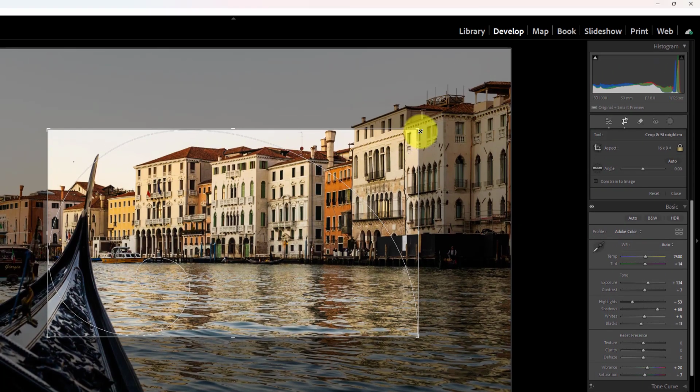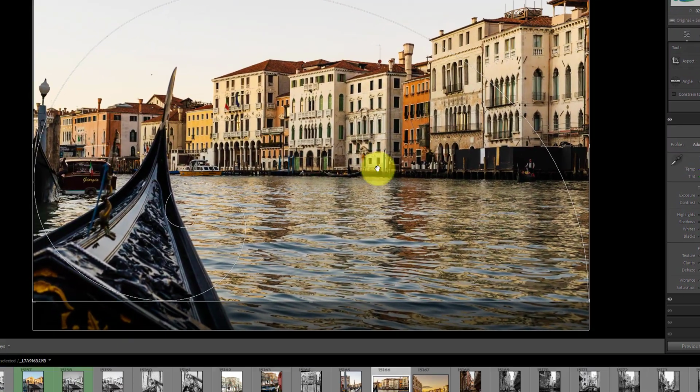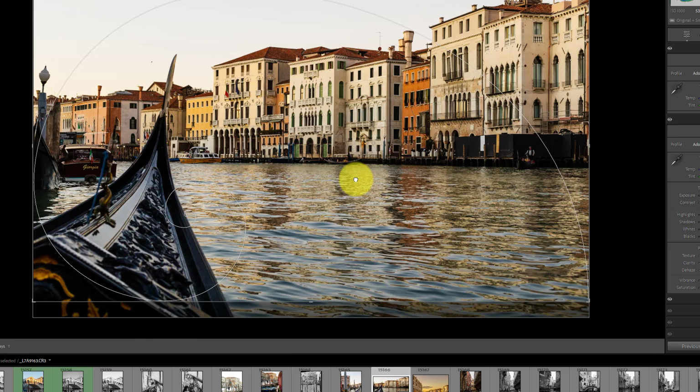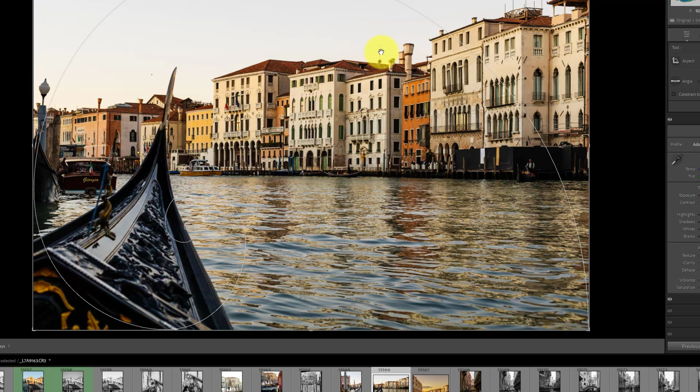So I'm going to hold Shift Alt. I'm going to go back out. Boom. I'm going to hit Enter, and that finishes it. And then you can hit R and you can go back, and it's non-destructive. So you can hit Control Shift Alt R, and you can restore it right back.